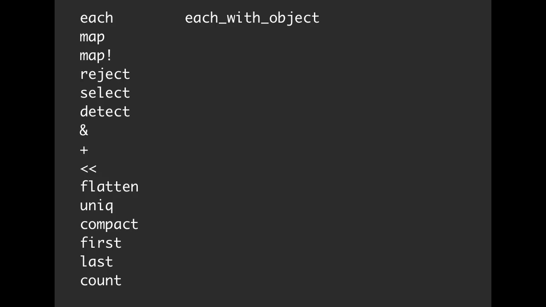So just a quick overview, some of my favorite array methods that you'll be using, or maybe using, in the exercise we're going to do. It's up to you. As long as you can complete the exercise, you don't have to use these methods, but maybe it'll make your life a little bit easier. You'd be using each, map, bang, reject, select, detect.